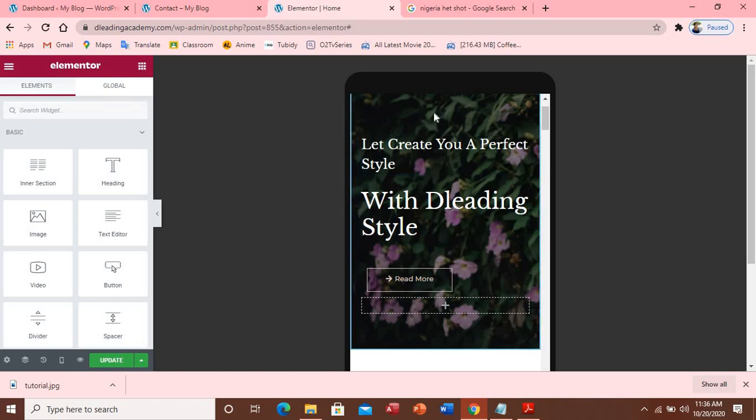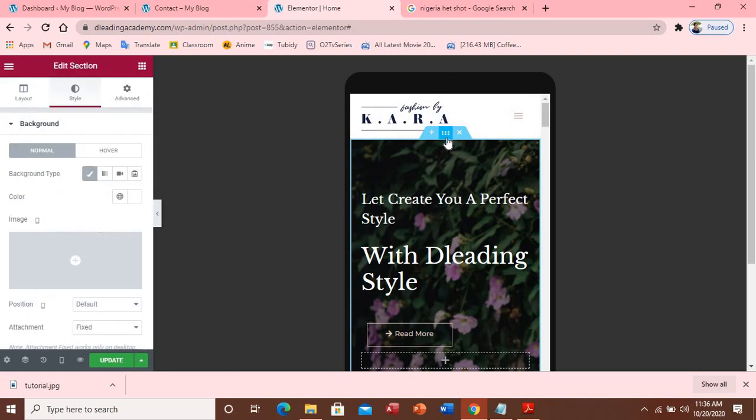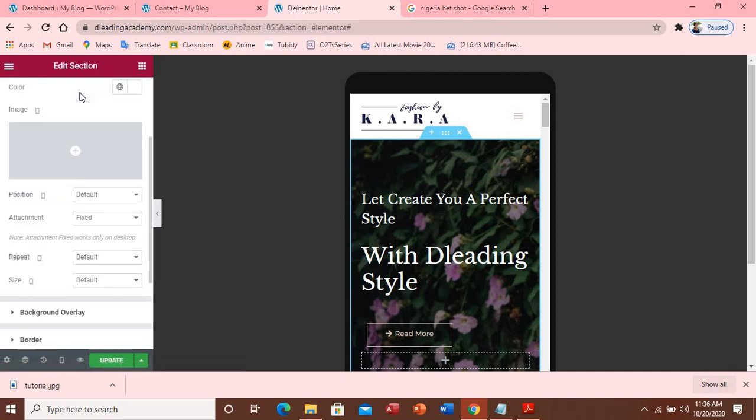Okay, let's click on it, and you come to this Elementor. You click on this edit section. Once you click on it, it automatically takes you to your style. So you just come here and scroll down. You see position. The position of the picture is by default. You will change it to center.